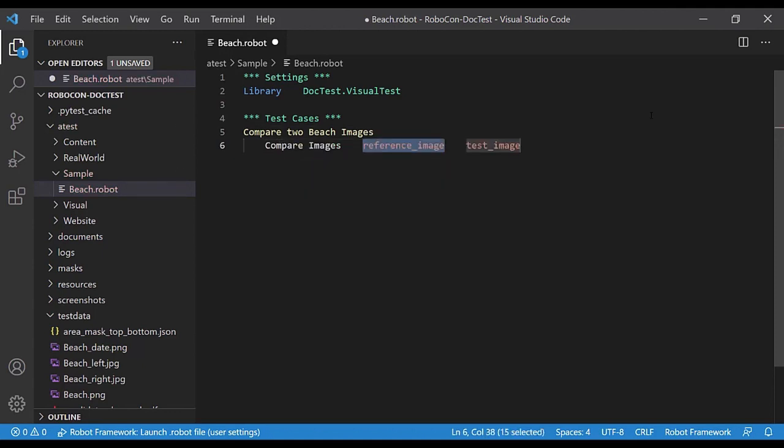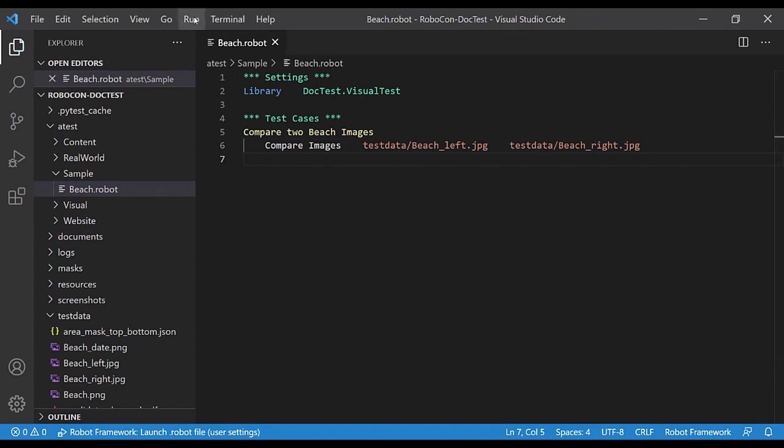What we will provide as arguments is the path to the two image files. I have them in my test data folder. One was called beach left.jpg. Okay, that's it. Test suite done. Let's run it and see what the library does.